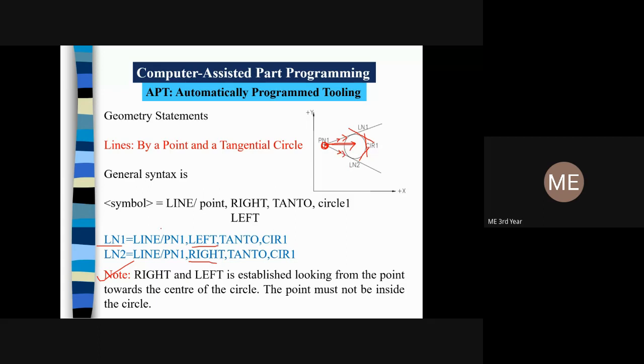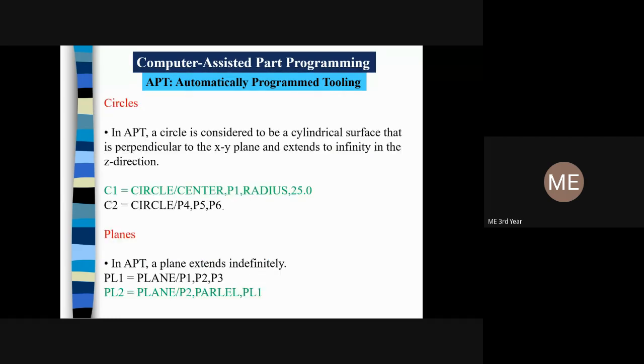So now you can mention line 1 is the line slash Pn1, going through Pn1, left, tan to circle 1, the tangent to circle 1. In APT vocabulary it is TANTO, so you have to remember that. Line 2 you can mention like that also. Now the style of how you specify the circle: C1 is the circle slash center P1, radius 25.0. It's a very basic thing. C1 is the circle, the center is P1, and the radius is 25.0.